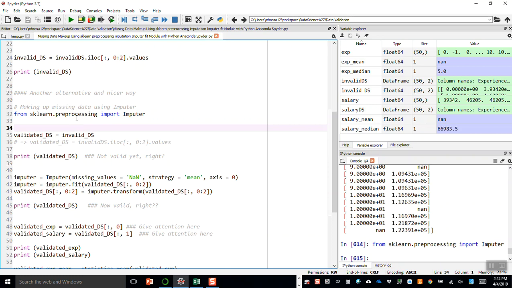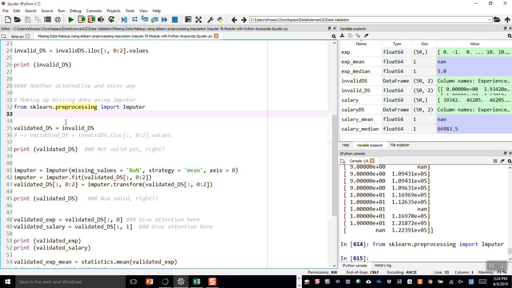This is done. I have imported this as Imputer, with the I in uppercase. From sklearn, I have imported the preprocessing class. Sorry, no, I'm importing the Imputer class over here directly. Then my data set is this.